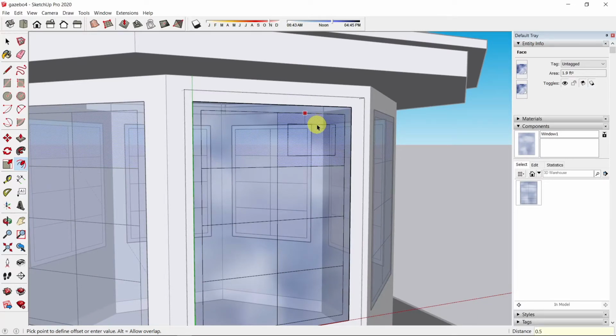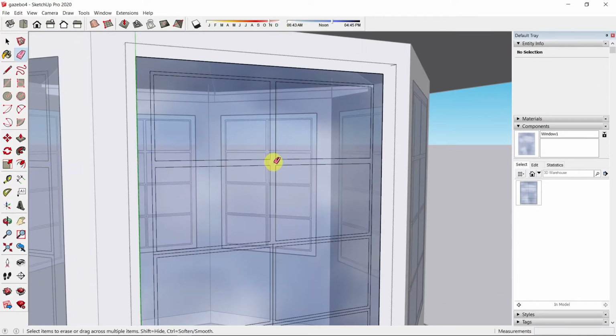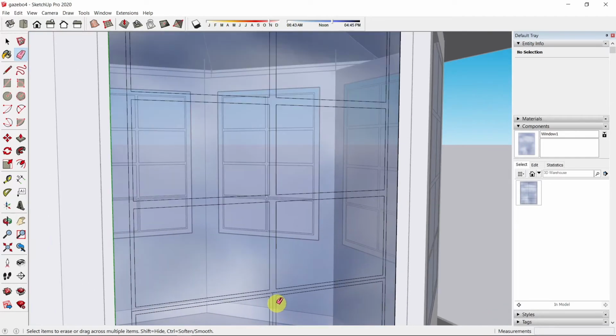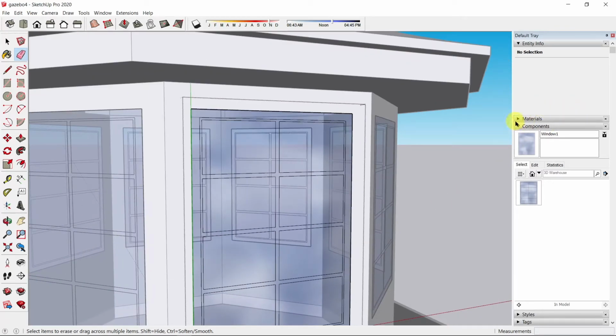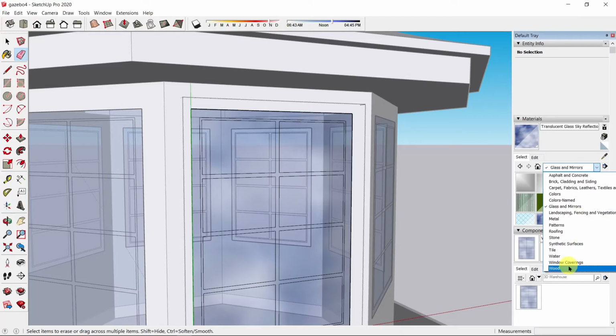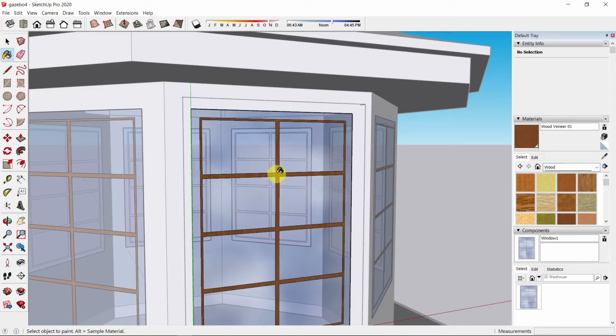0.5 inch. So you can double click, double click, double click to quickly do it, and then delete all the center lines I'm not going to use. Now if I pick some wood material for the frames, maybe a dark one for the inside and some fancier one for the outside.